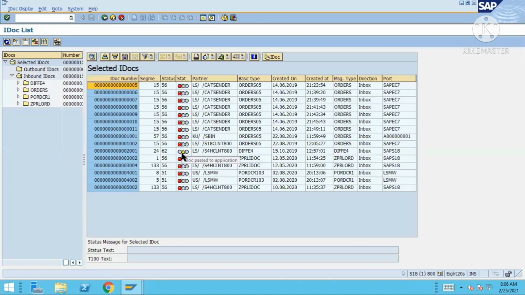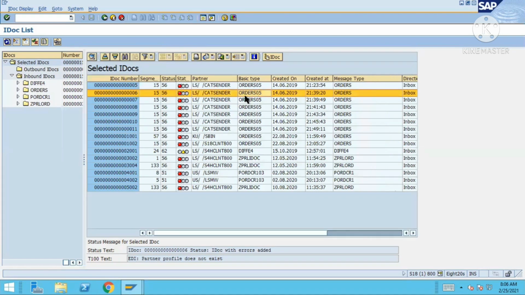Now let's select this ORDERS05. My requirement is to identify the associated function module with this ORDERS05. So I will check my message type. Message type is important. Basic type is just for technical purposes. So the message type is ORDERS. For this ORDERS, I want to see the function module. So where will I go and check the function module?